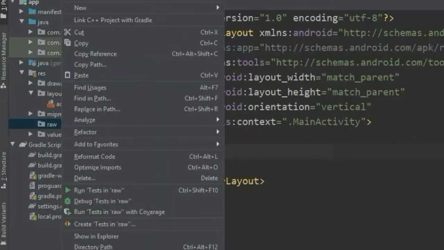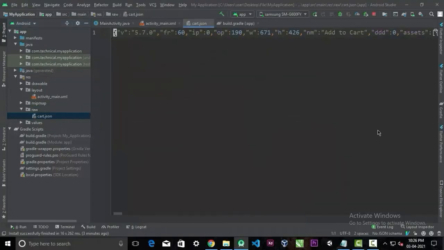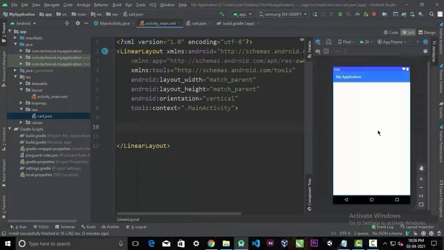Now again, right click on this raw directory. And paste the JSON file that we have copied earlier. This file contains only JSON data. Now we can go back to our activity-main.xml file.